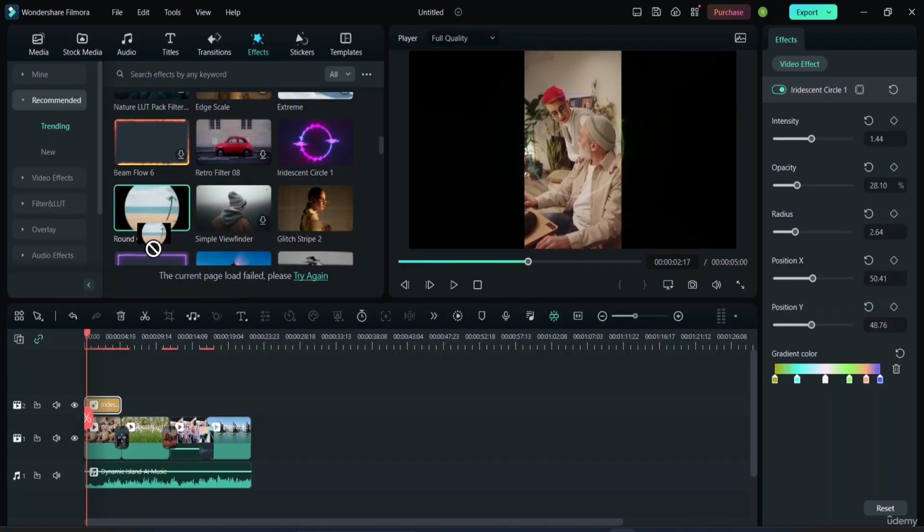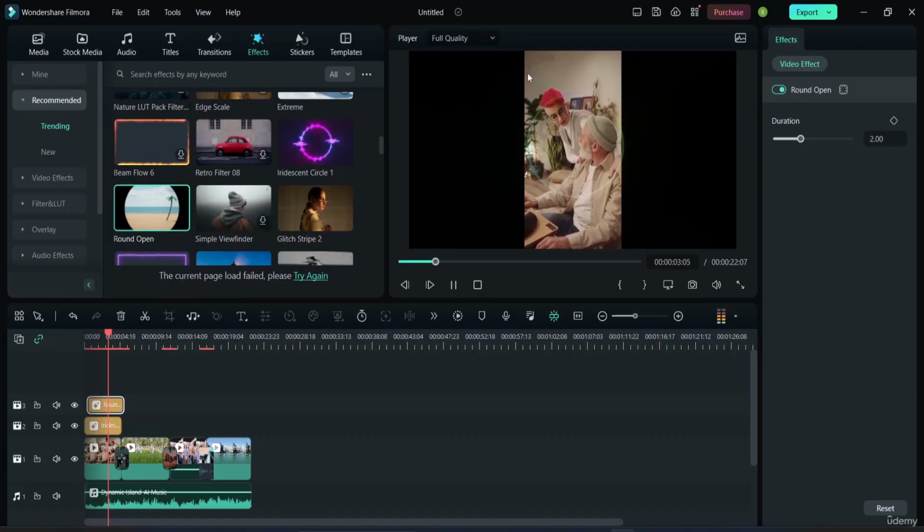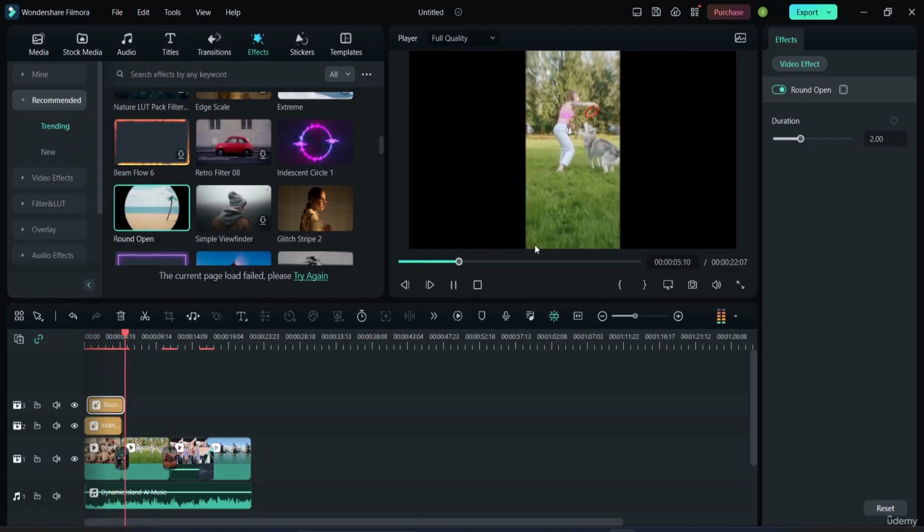Okay, so I'll put this effect as well. I'll put on top of this one. Okay, so I do have this effect now as well. Okay, so now let's play and just try to see a preview. So this is how it will appear on my screen.